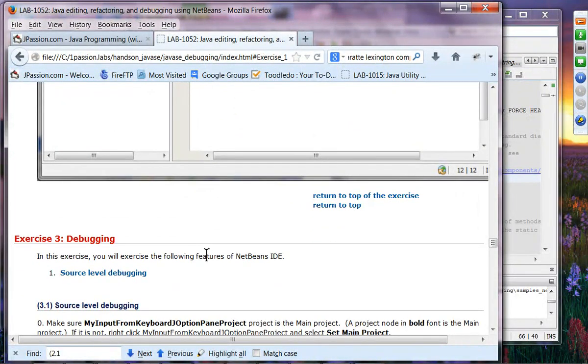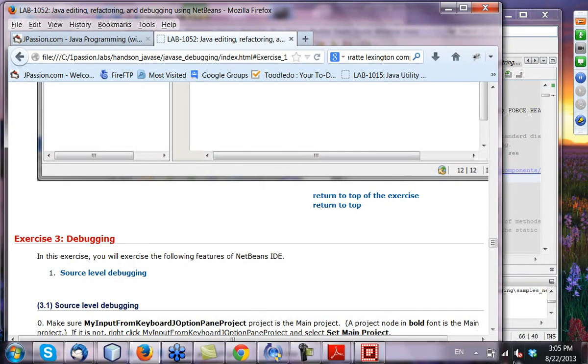Okay, so that's navigation. I'll give you guys again 10 minutes to play around with it, and then we're going to go to the debugging.